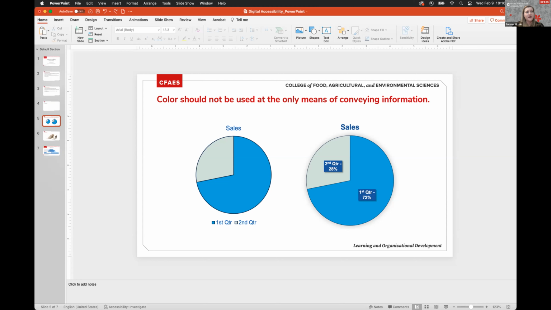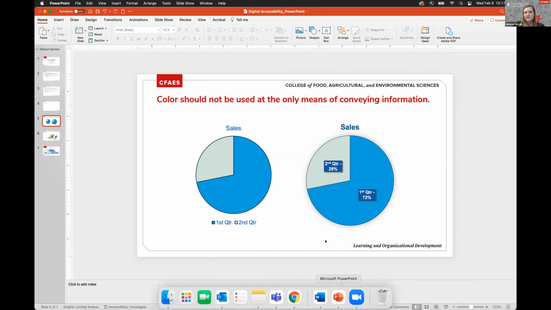I think that, and Amy is going to, I'm going to stop my share and let Amy show you a tool, a WebAIM tool to use to check for color contrast.